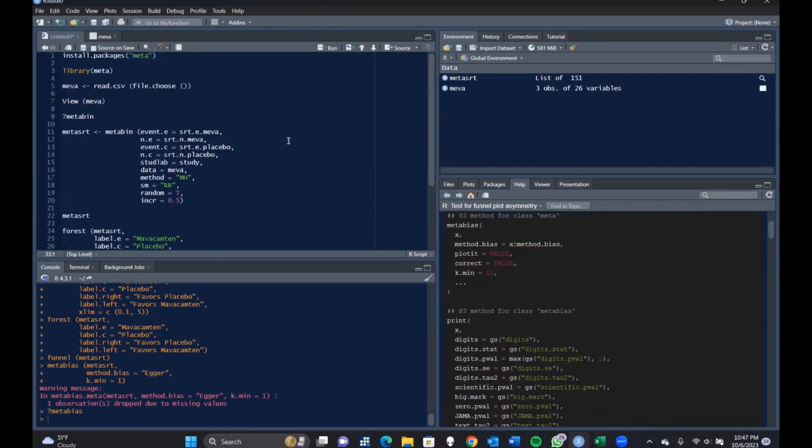So this is our first meta-analysis that we have done, a binary meta-analysis. Everybody clear on this? Any questions?